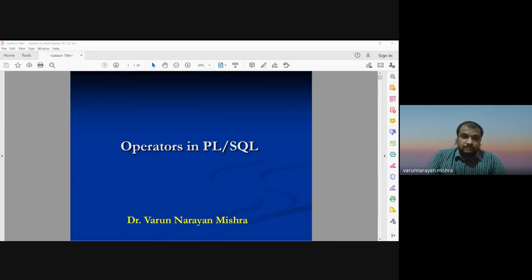Basically, PLSQL is an extension, or you can say a kind of version of SQL, and it provides us some more facilities in comparison to SQL. We also do the same kind of queries and operations in PLSQL. The only difference is that PLSQL provides more facilities and more functions in comparison to SQL. So today we will discuss different types of operators and functions which are very useful in PLSQL query operations.